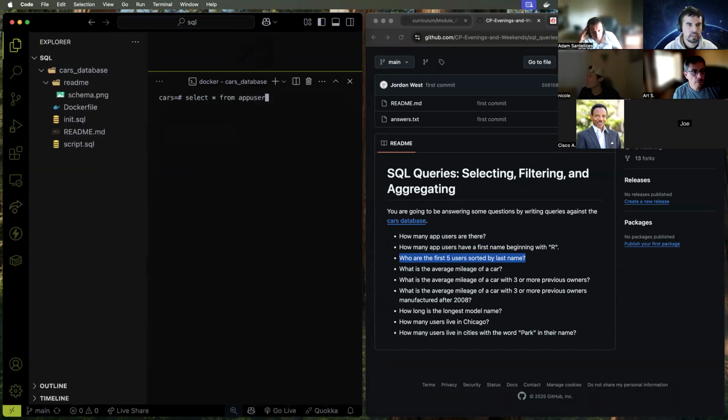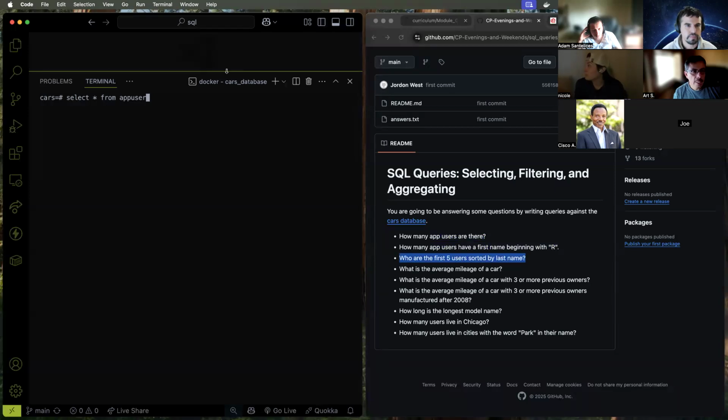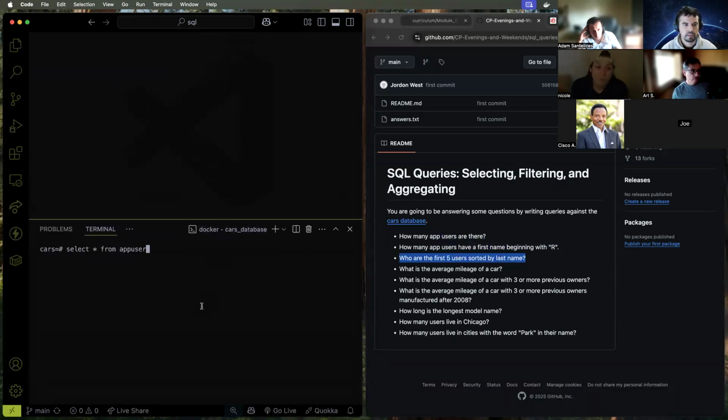I'm going to make this bigger. Enormous. Last name and limit by 5. Select star from app user. Mm-hmm. Say that again, what was the last part? Looking for... well, actually, I think I did select last name from app user, and I limited it to 5. Well, we want to order by last name, so it's not quite right.